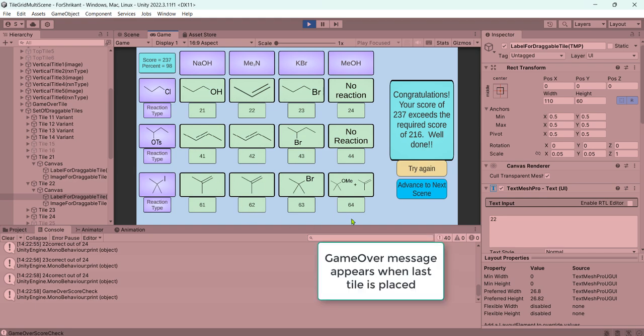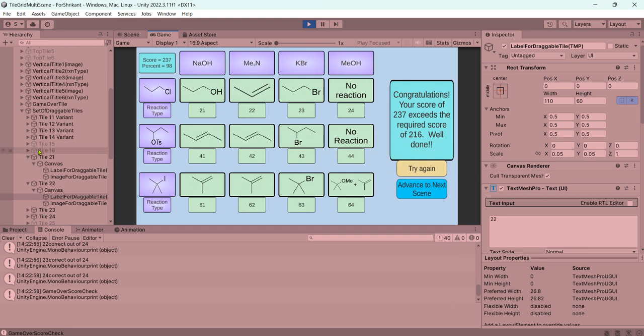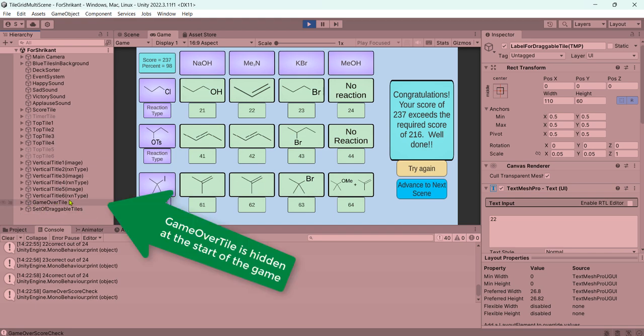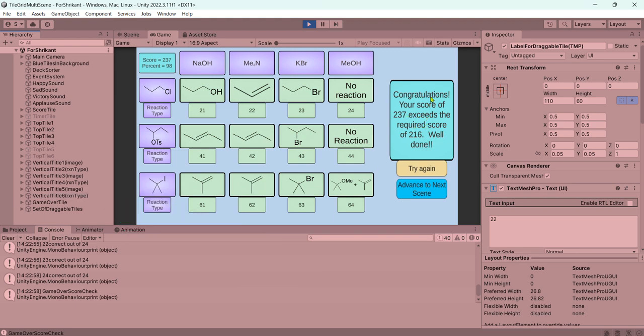So you can see when I finished it all, it comes up with this game over message. So I call this a game over tile. It is in the hierarchy right here, game over tile. So that will tell the player what score they got and whether it was high enough to move on to the next round. If it is high enough, then this advance to next scene button will appear. If it's not high enough, only the try again button will be shown.